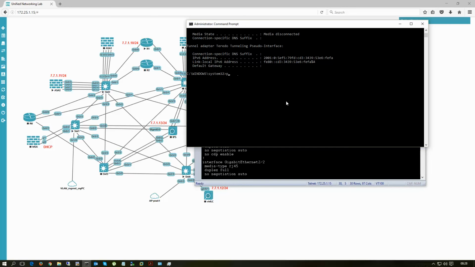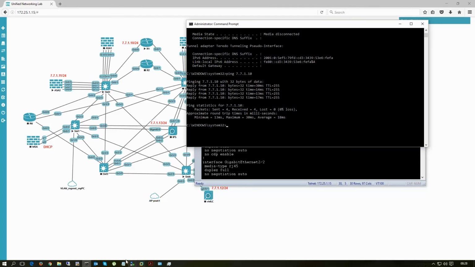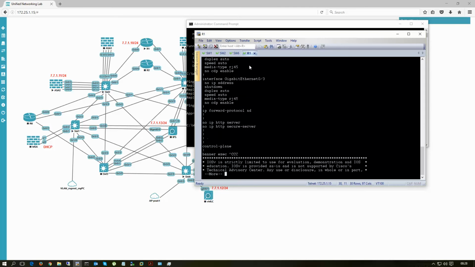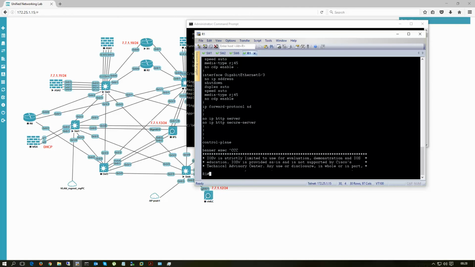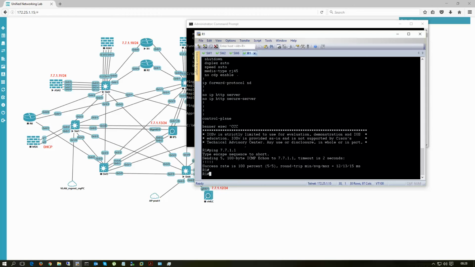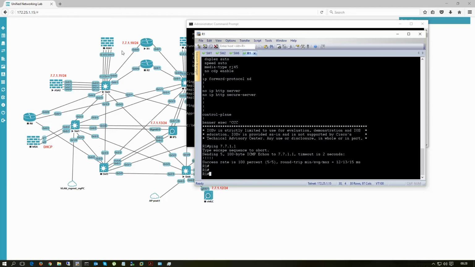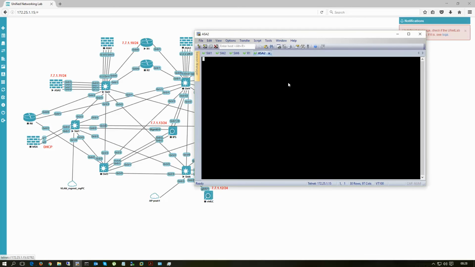So I'm going to ping 7711.0. Yes, guys, and you can see I'm reaching R1 now. If I go back, I can ping from R1, and my native PC will ping 7711, and you can see the success. So the gateway is assigned, and let's start another activity. The ASA as well. Okay, let's start an ASA.